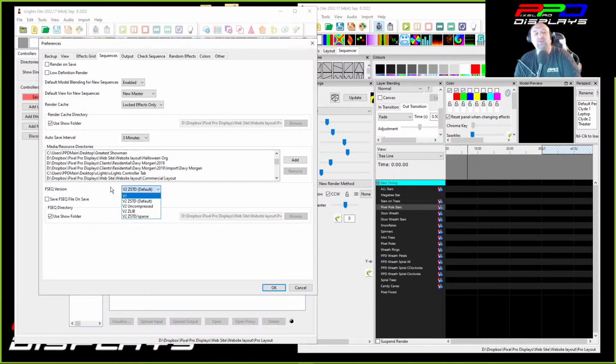I know that some of these might have something to do with other show players or sequencers, those little controllers, different controllers that have SD cards on them that need a specific Fseq version. In my experience, I've only really needed to use version 1 and version 2, the default that you see here.